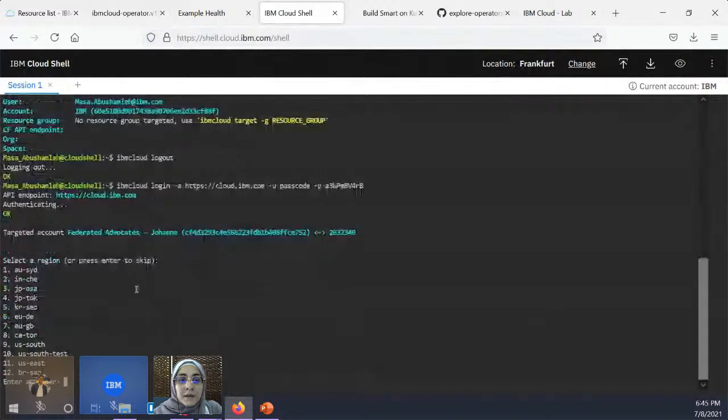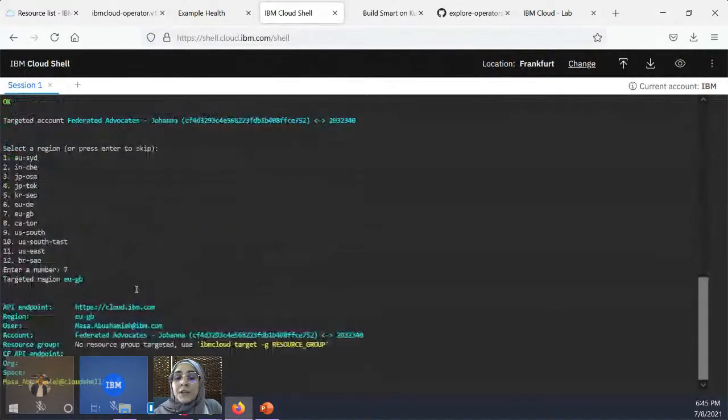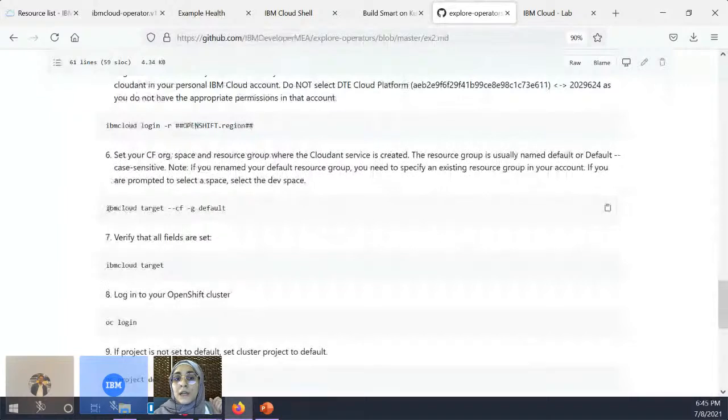And then next thing is we're going to have to target the resource group that we will be creating the service in, which is Cloudant. So you can also find the command here: ibmcloud target --cf -g default. In most cloud accounts, the new accounts, you will have either default with a small letter d or a capital letter D. So if this gives you an error, just change from small d to capital D.